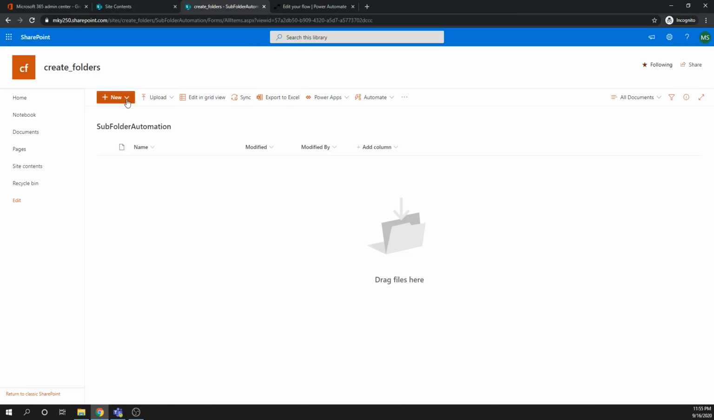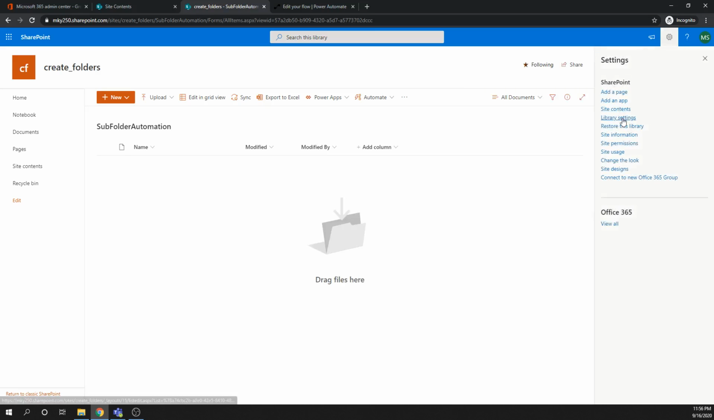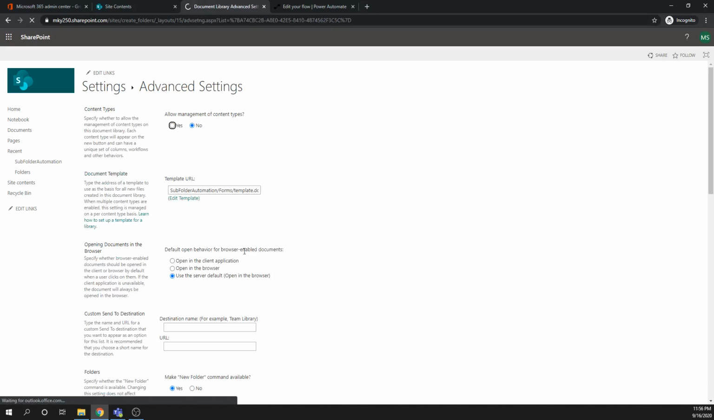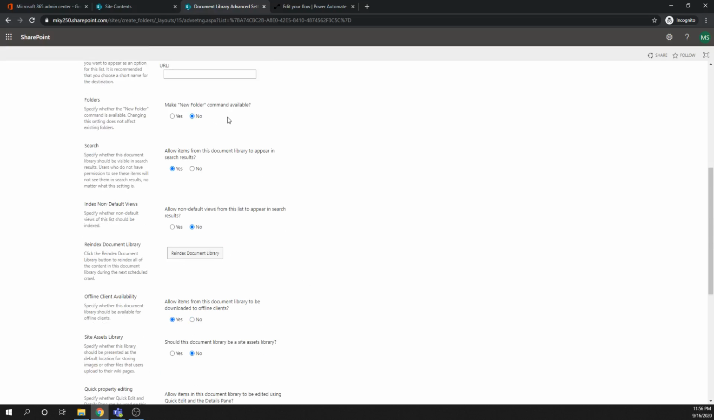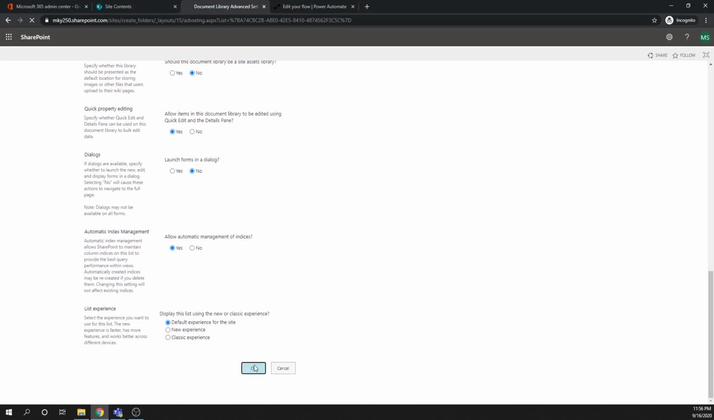One requirement though is no folder creation where possible. So I'm going to outright remove the ability to create a subfolder. Actually, any folder. So I'm going to go to Library Settings, go to Advanced Settings, and remove the ability to click the new folder button. It's right here, sorry, I skipped over it. I'm going to toggle that to no, and hit OK.